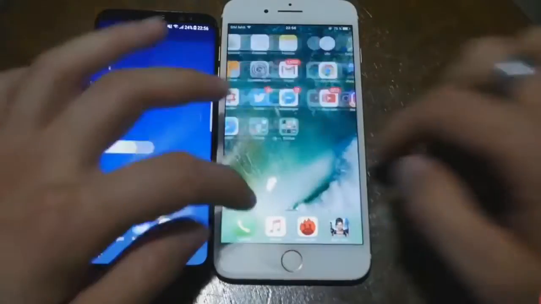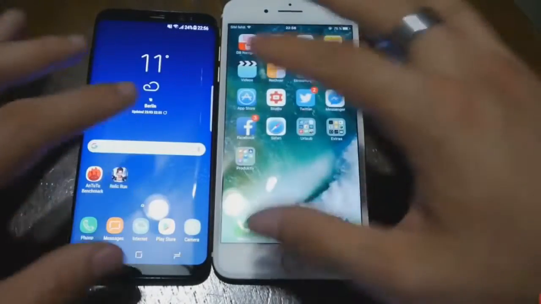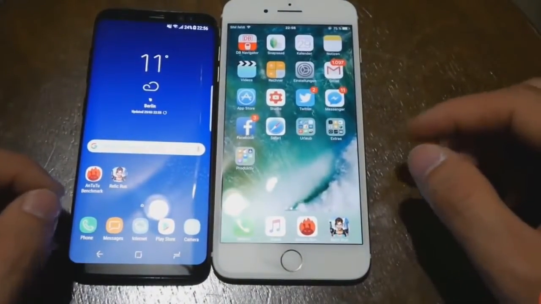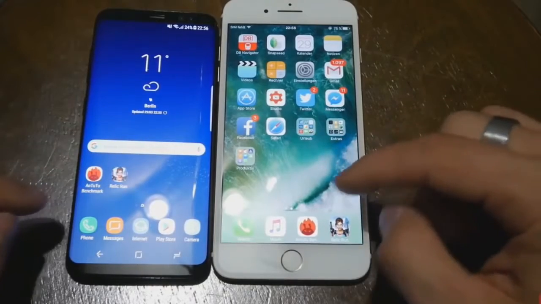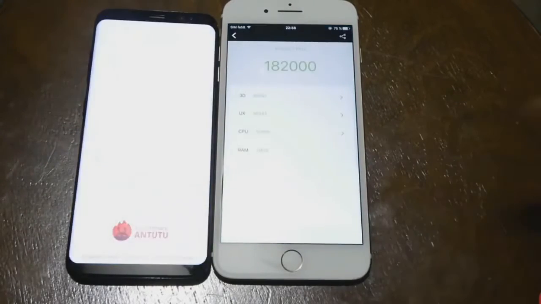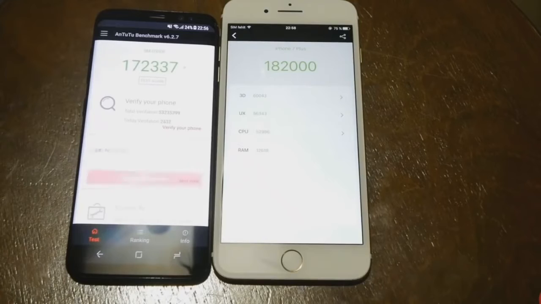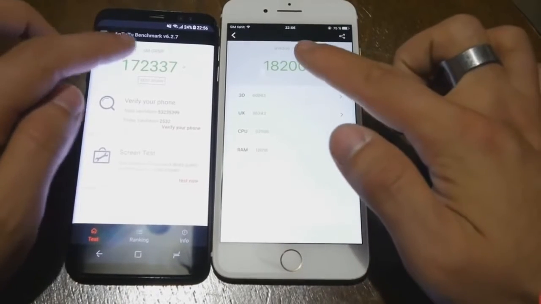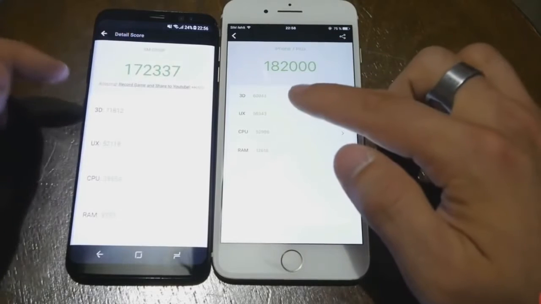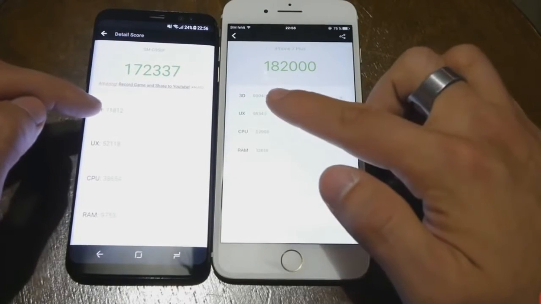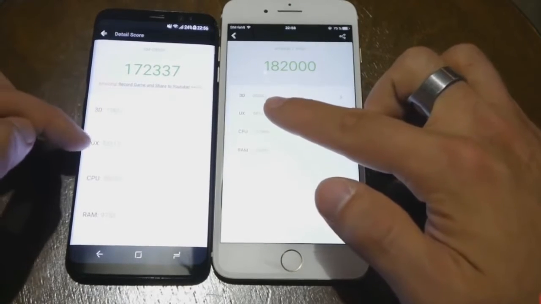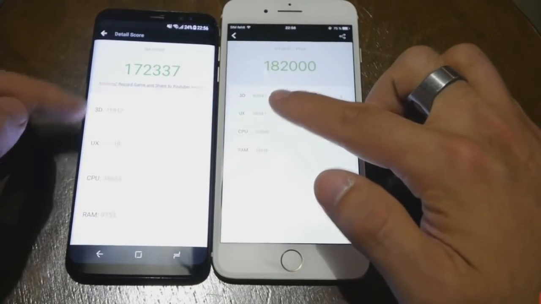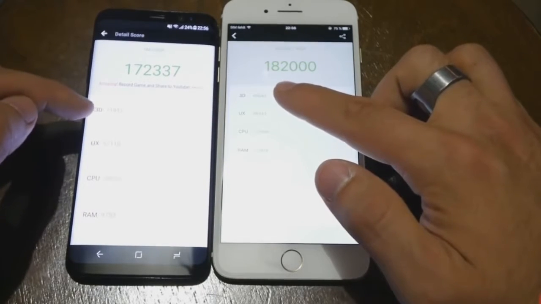So both have quite good hardware inside, except that the screen on the iPhone is, as I mentioned, not as high resolution. We have 3 gigs of RAM and 4 gigs of RAM, and I have a benchmark application installed on both, where you can see that the iPhone gets a little bit more points, probably because of the lower resolution. You can see we have here 71,000 points, here 60,000, here 52, and then 56. So for 3D, Samsung is a little bit better for gaming.